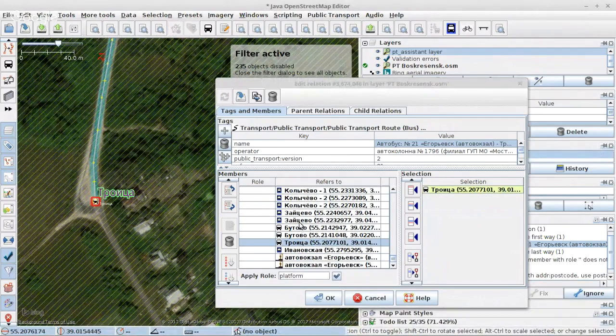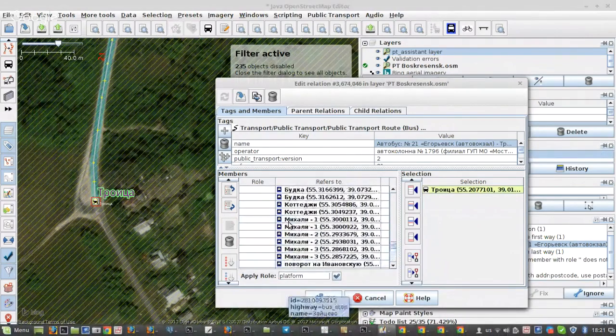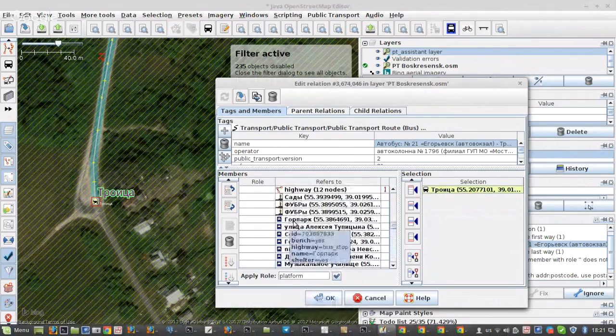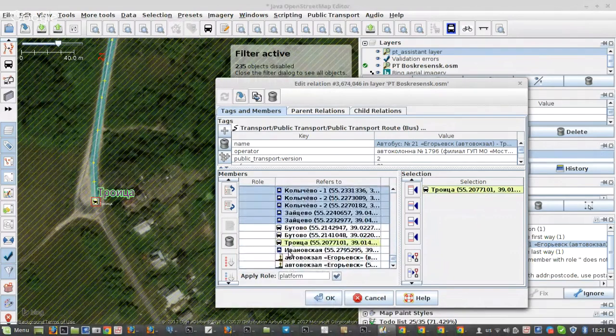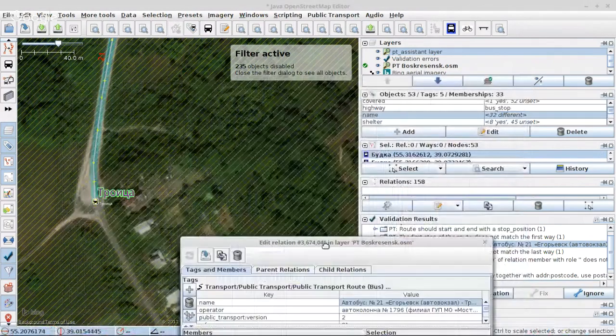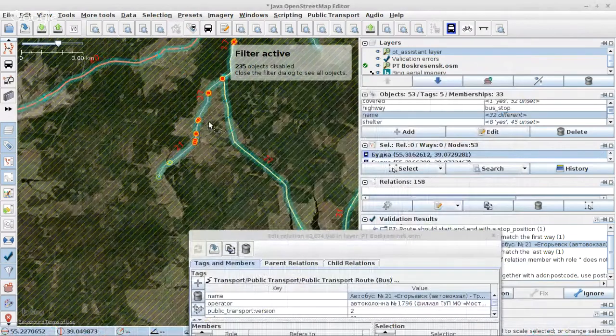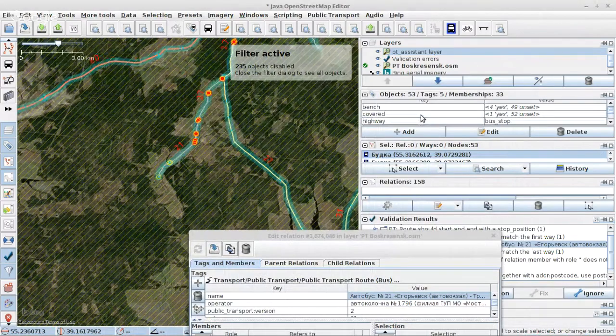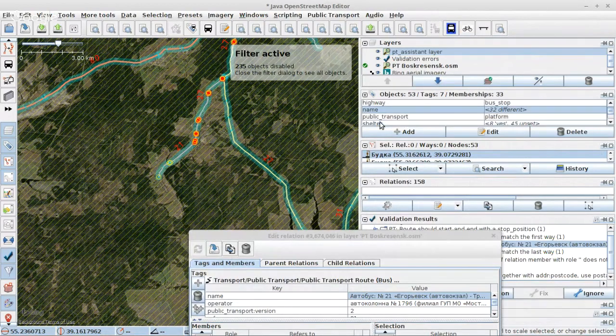Okay, so all these stops that are having a blue symbol there, select all those. If I click here, they will all be selected. And at the moment, they're all highway bus stop, but they don't have public transport tag. So with this button that came from the one click, now they have public transport platform. Okay.